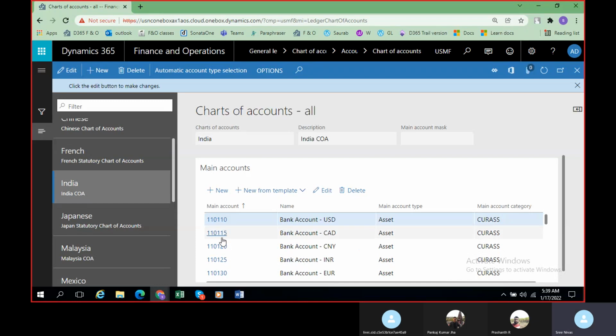See, and also you can observe the differences, like 11101102, 110115. There is a five numbers difference here. The reason being why? While creating the main accounts, you should give enough gaps between the main accounts.